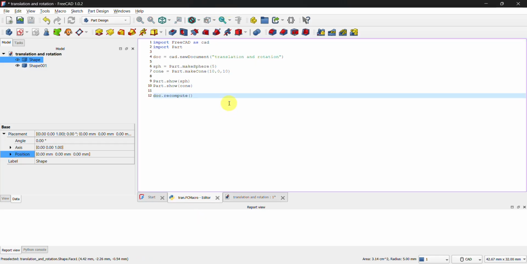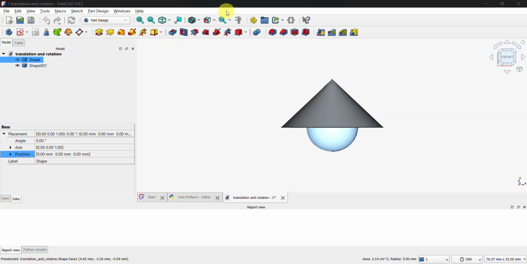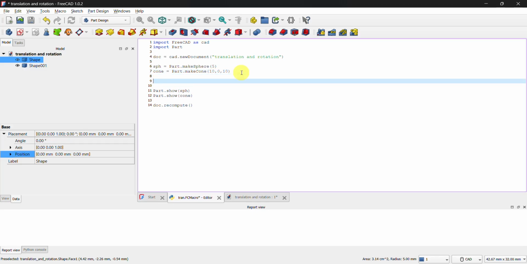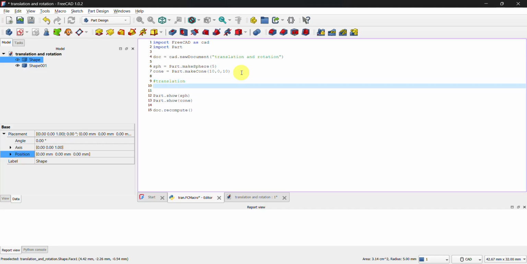Now let's learn our first transformation, translation. Translation simply means changing position. We are not changing the geometry, we are simply changing where the geometry exists in space. Let's create two cones, cone 1 and cone 2. Mostly I'll be copying this part to make two cones. Now let's move the second cone.